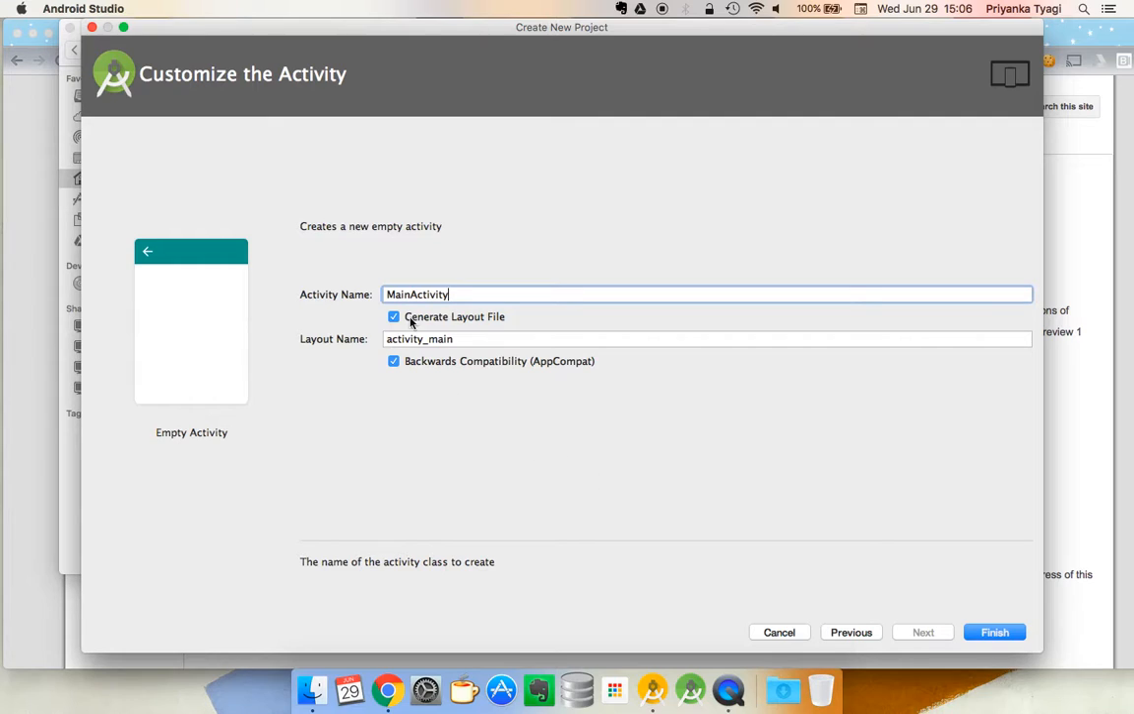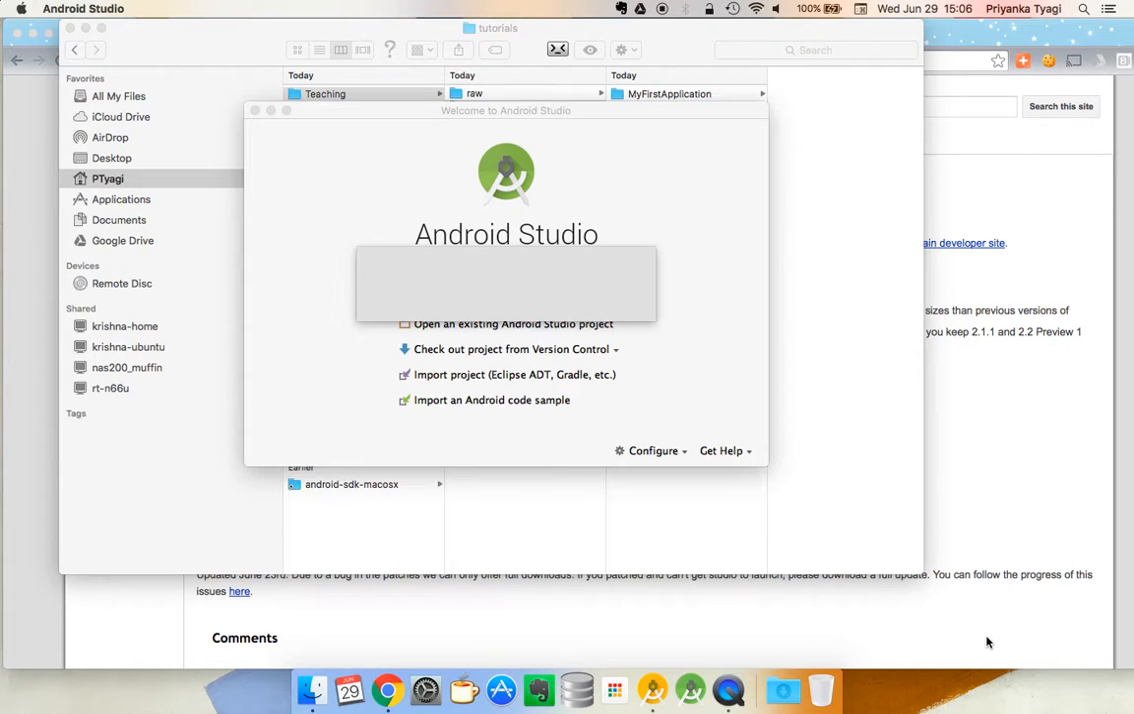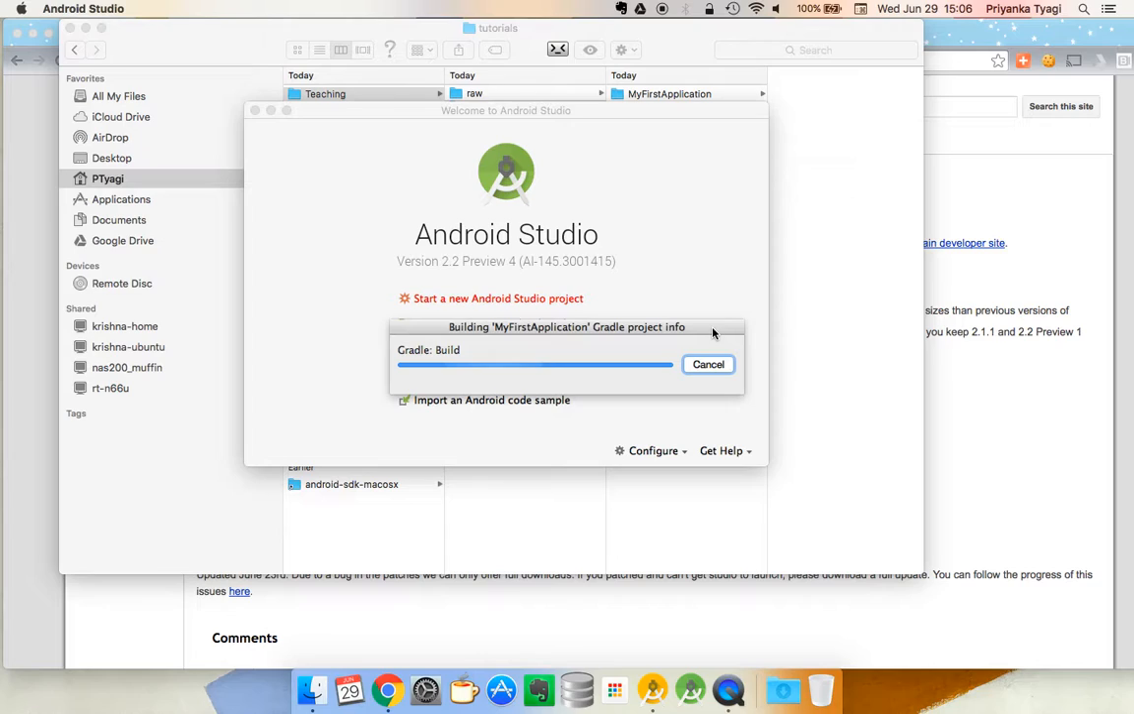So if you click next, you will have the activity name. You have the option to choose your own activity name, and you can click this button if you want it to generate a layout file for you, which I would recommend, and which is by default named activity_main. And this is a checkbox which was recently included in the Canary version, which says backward compatibility. What it does is include the AppCompat libraries in your project. Once you are done, you say finish, and it will create a new project for you.